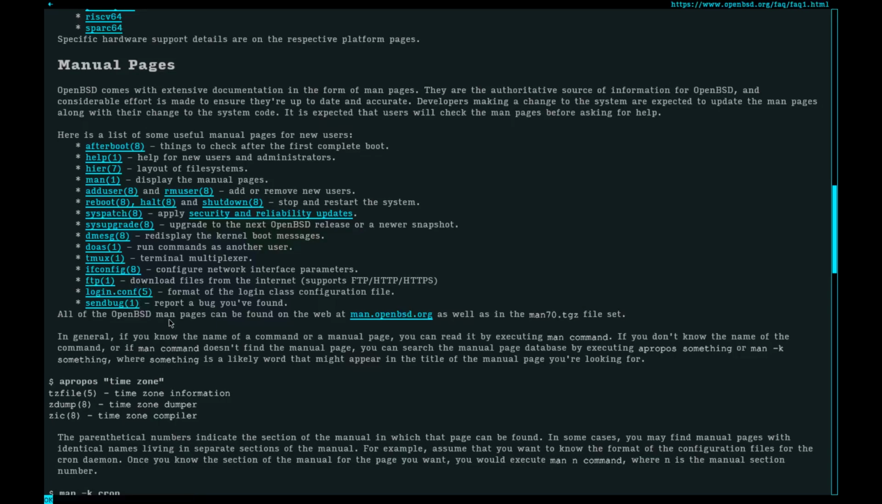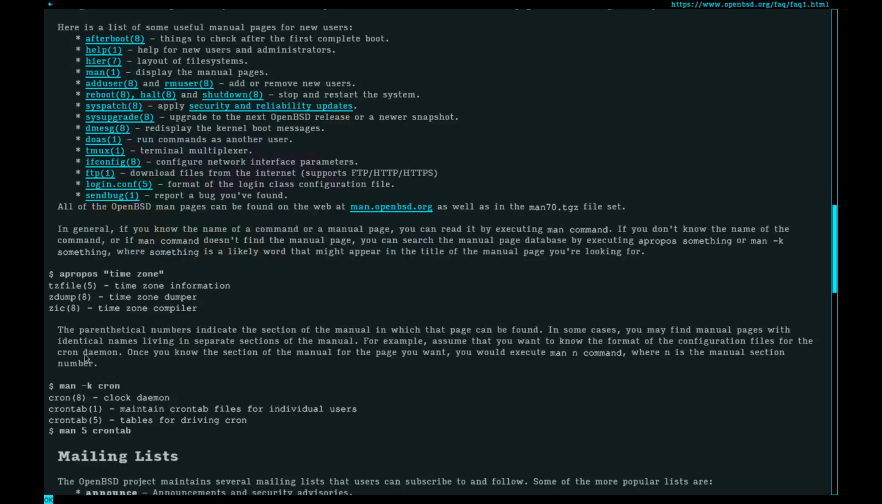ftp: this is our version of wget or curl. We have wget and curl in ports, but if you don't want to bother with those, ftp will basically do all the same things those programs will do. login.conf: format of the login class configuration file. And sendbug. We have a program called sendbug that'll make it easier for you to report a bug you found, and they'll want you to reproduce it or send the kernel dump. In the future I want to do a video on how to file a bug report, even though everything has been working so great for me. I haven't had a kernel panic in a year. So OpenBSD, even the development branch, is very stable.